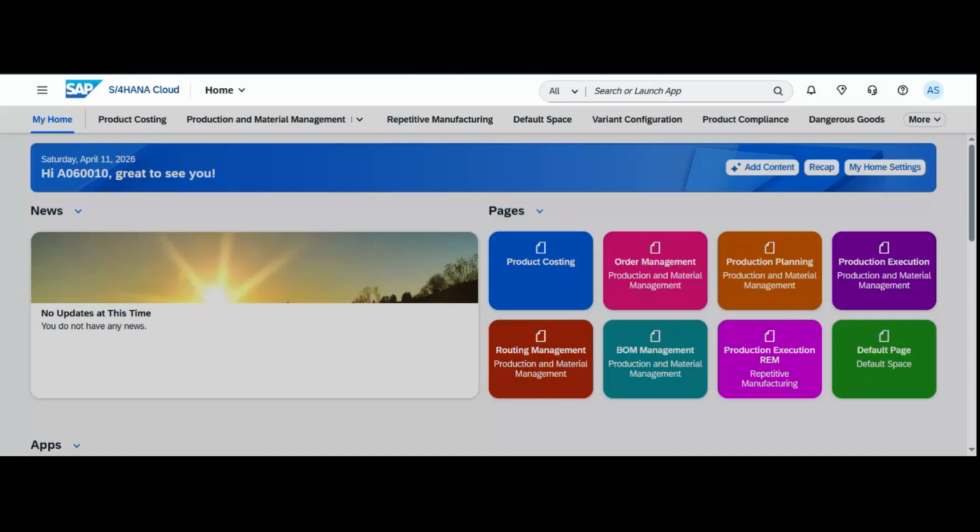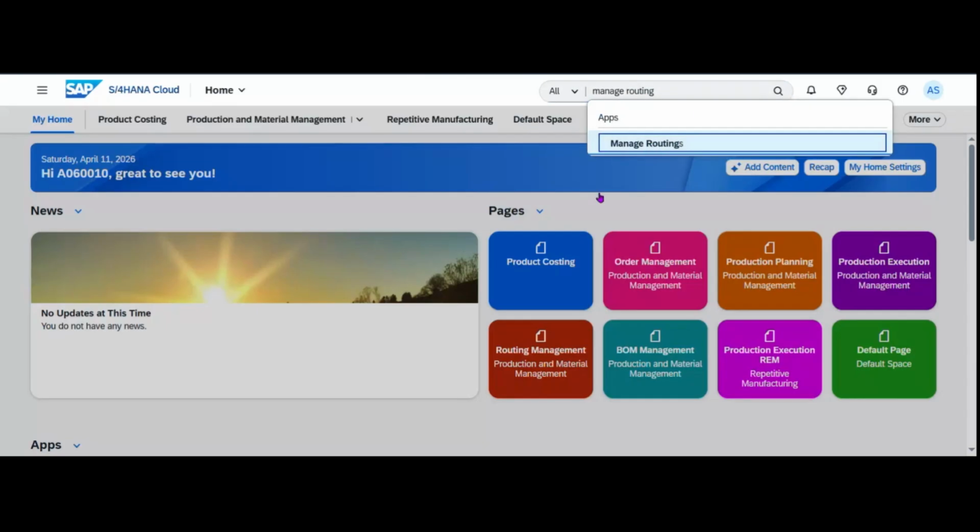So let's start. Master data, organizational data, and other data. We have to use the material FG126. We also have a routing that I will show you, the most important one, the routing that we will use. So for that, manage routings.